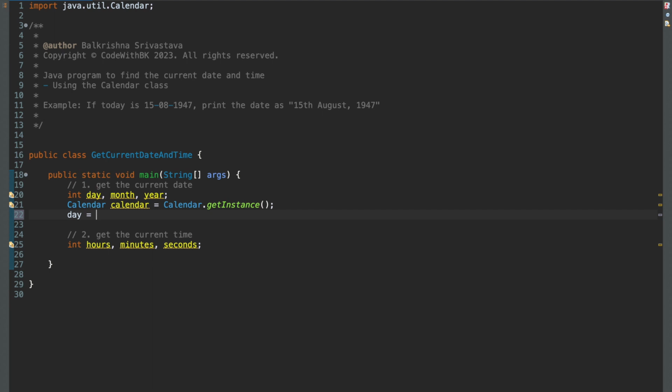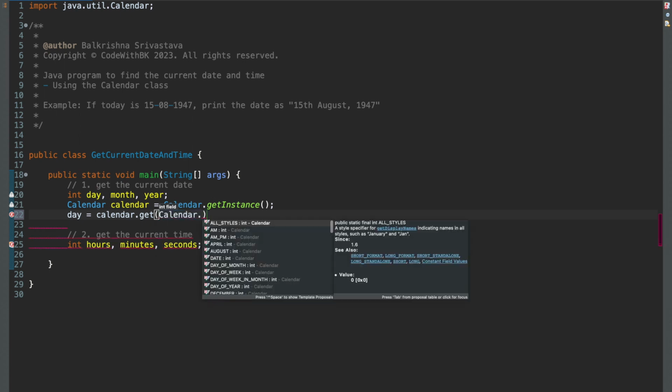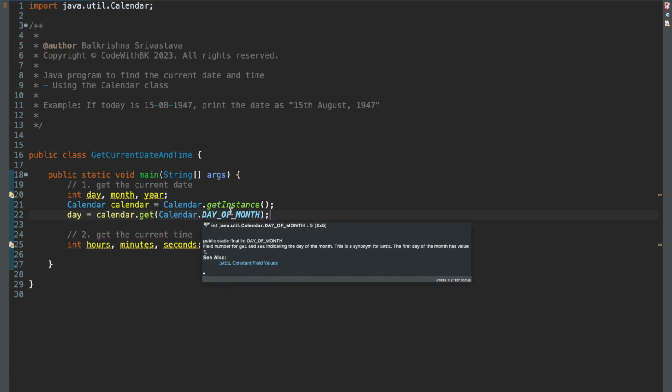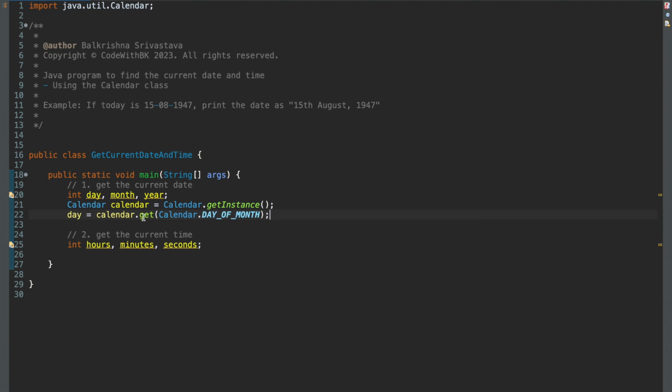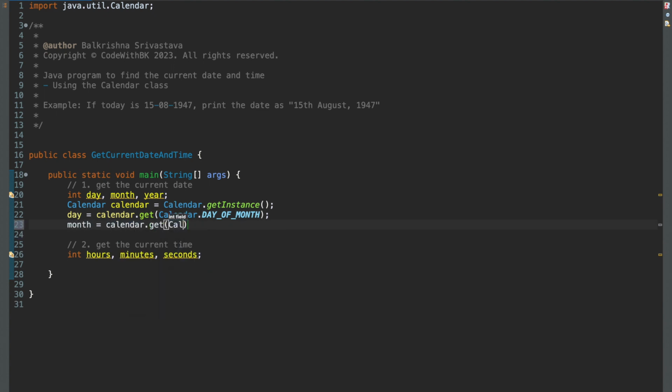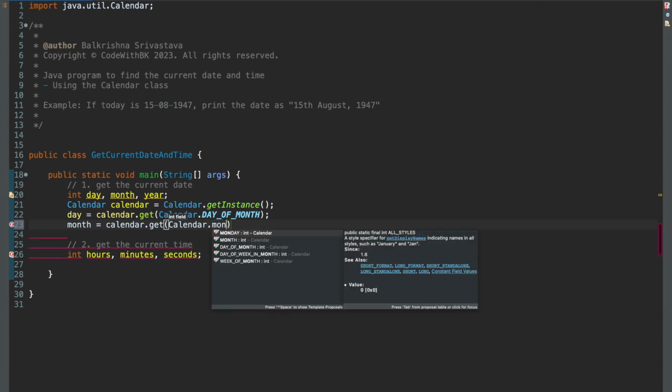So to get the day, I will say the name of the object that I created dot get method. Now this get method can get you any value related to the current calendar, current date or current time. So to get the current day, I will pass Calendar.DAY_OF_MONTH. Now this is a static field that signifies the day of month. So calendar will give me the day of month for this calendar that is created. Then I'll say month is calendar.get(Calendar.MONTH).